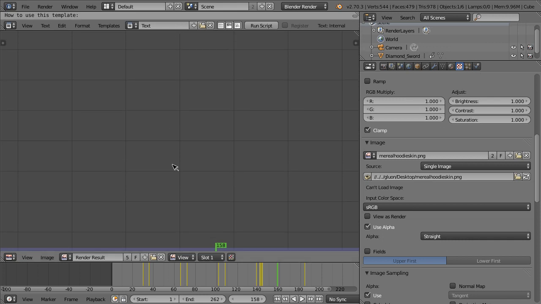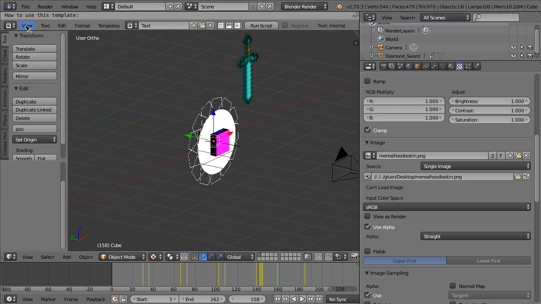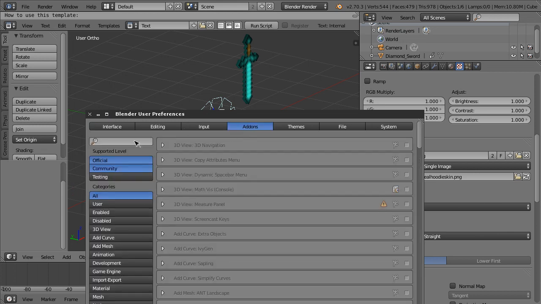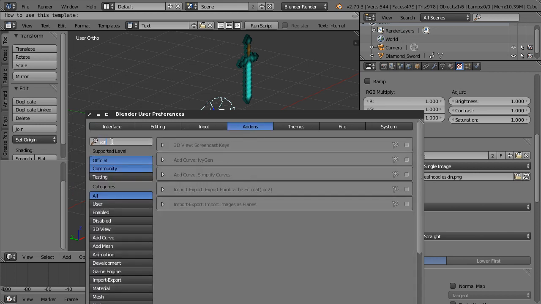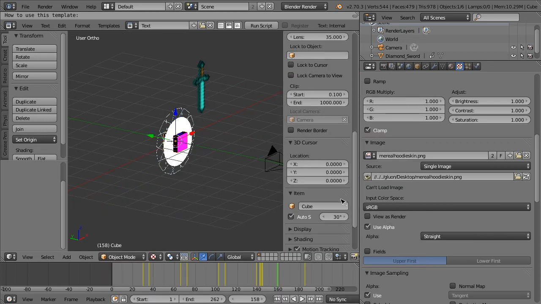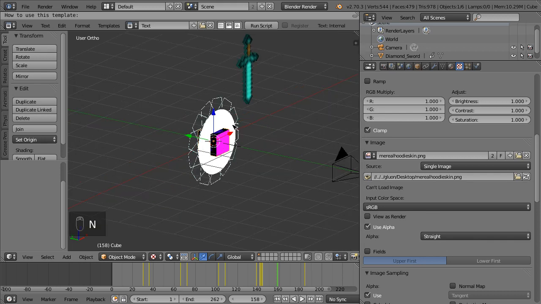Anyways, if we hit escape when our mouse is over this window, you can see that we're in the 3D viewport. And I'll press middle click. Actually, I'll enable screencast keys so you guys can know what I'm actually doing. Should have enabled that before, but that's okay. Screencast keys.